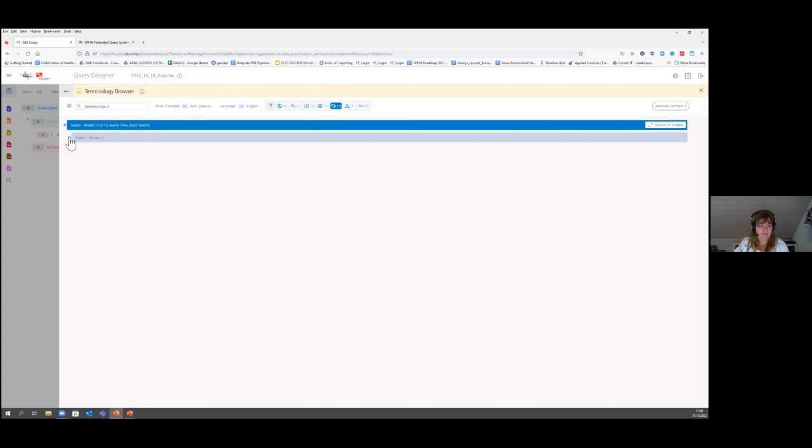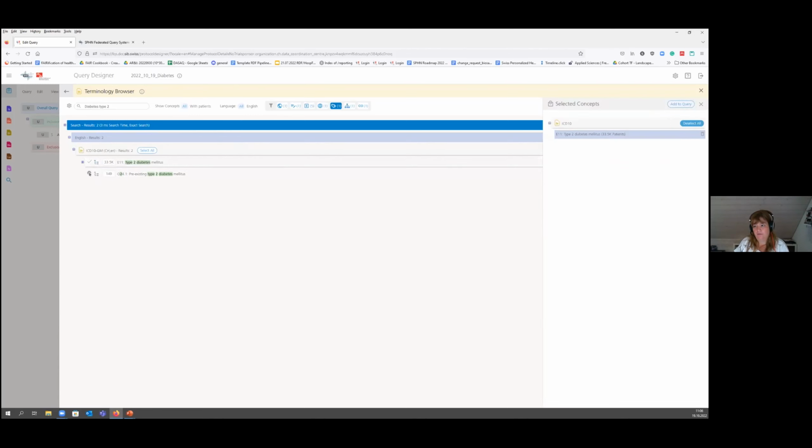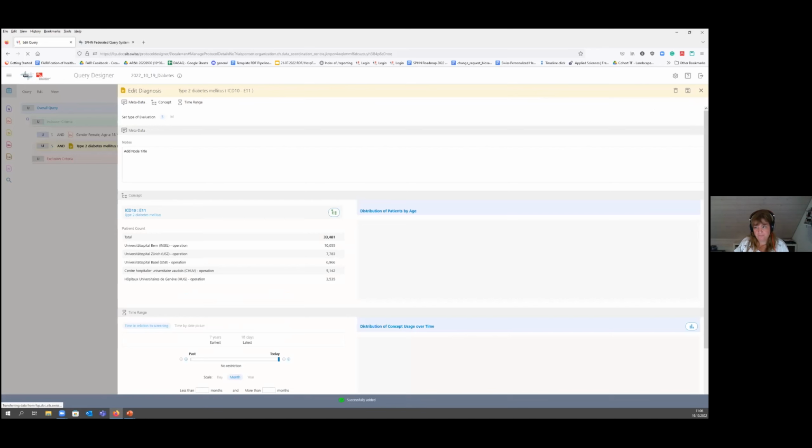Now you can see that it says I have 2 results. So again, I open these ones. And now you see, in a lexical search way, I get the codes which have type 2 diabetes in the label. And again, I was interested in this E11. So I can again select the concept and add it to my query.